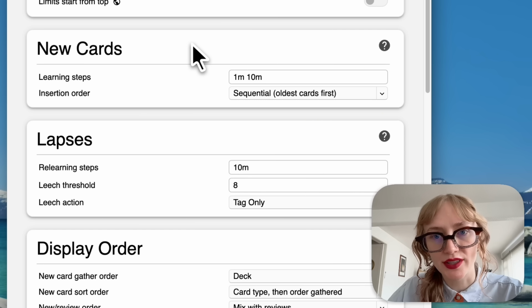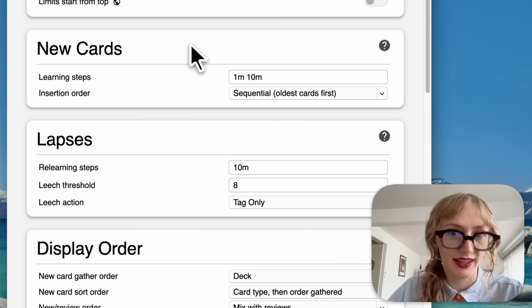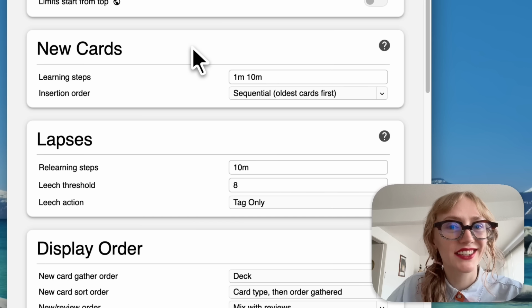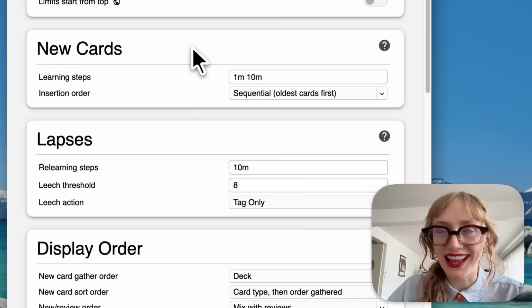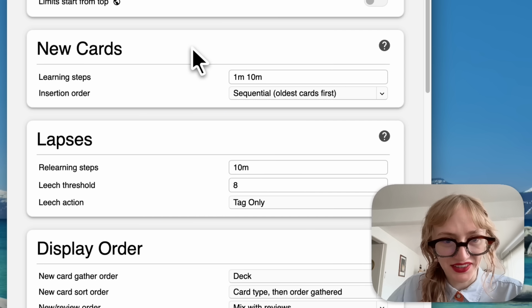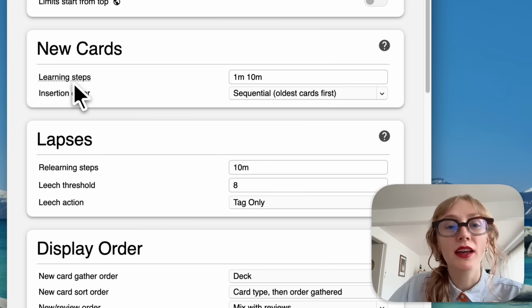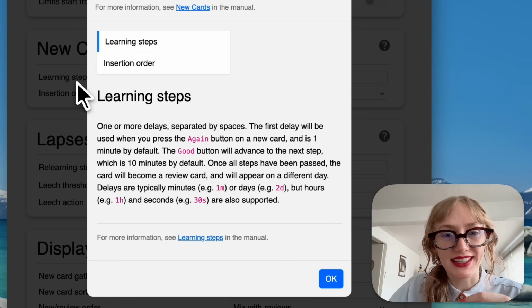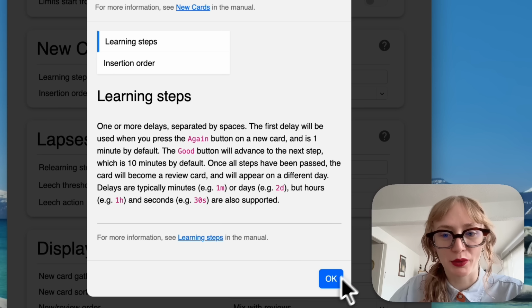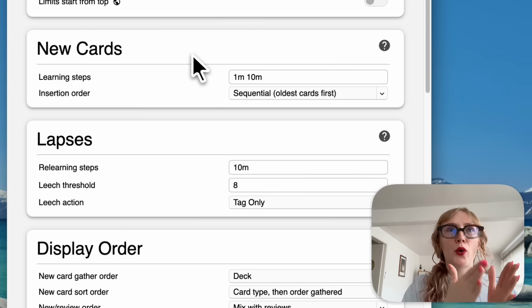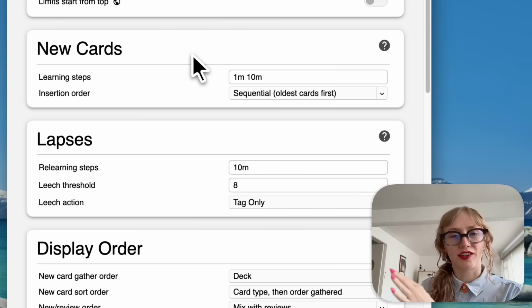Moving on to the new cards section. What this does is show Anki how soon to show you a new card again if you didn't know it the first time you saw it. Again, turning on this FSRS now takes care of a lot of this, but we still do want to change this first step. Learning steps, what they mean is, you can read this here, but it's like how you're going to see cards in a step.